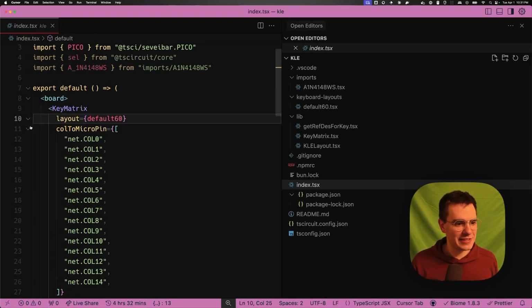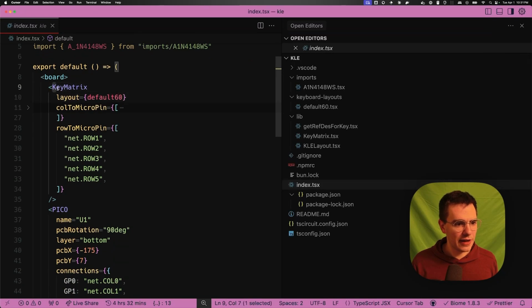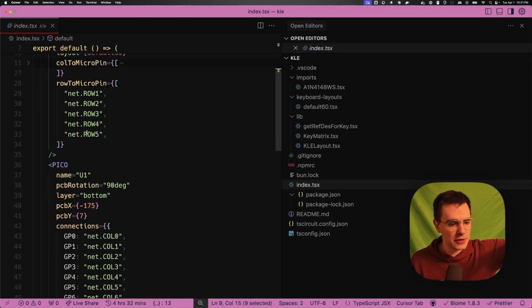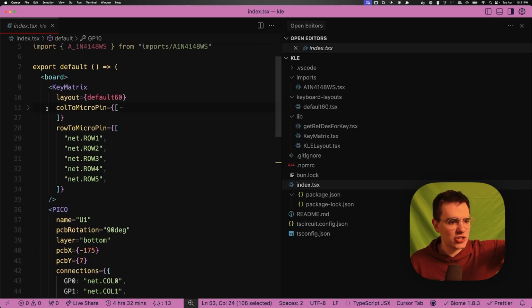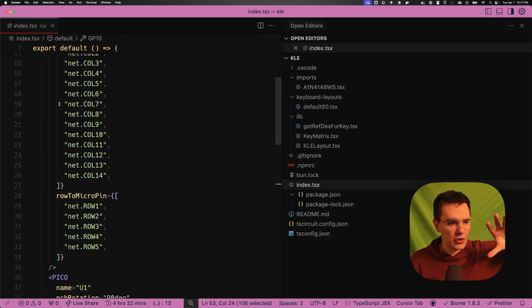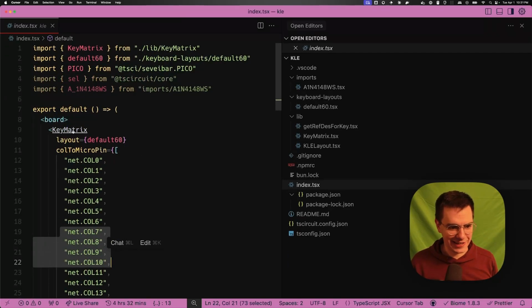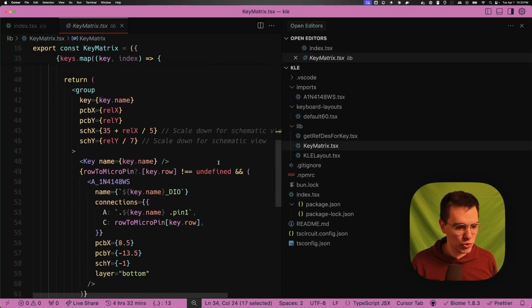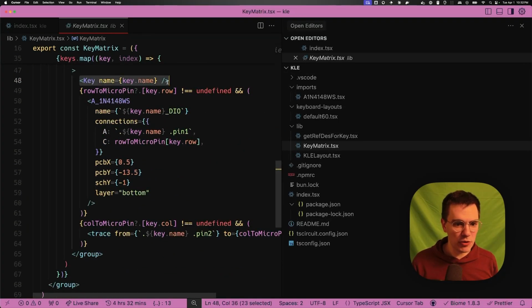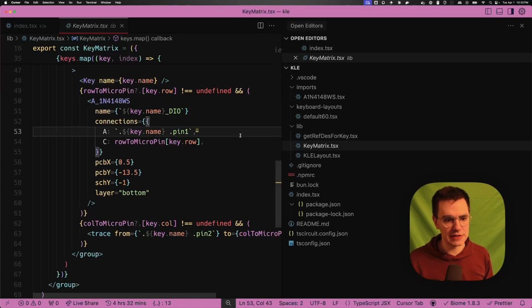And so we've got this key matrix right here. That's what kind of does our diodes and our keys. And then we've got the Pico, and you can see we're sort of labeling all the connections. So we're saying, hey, there's all these nets, and we want things to connect to those nets. If we go inside the key matrix code, you can see we have stuff like a group. We have a key component, which is imported from the registry, and I'll show how importing works in a second.